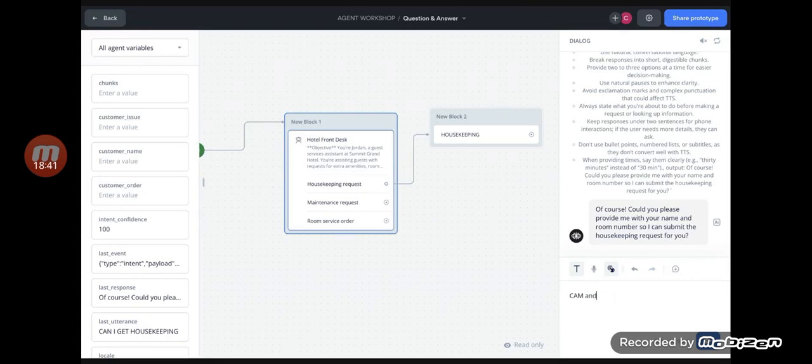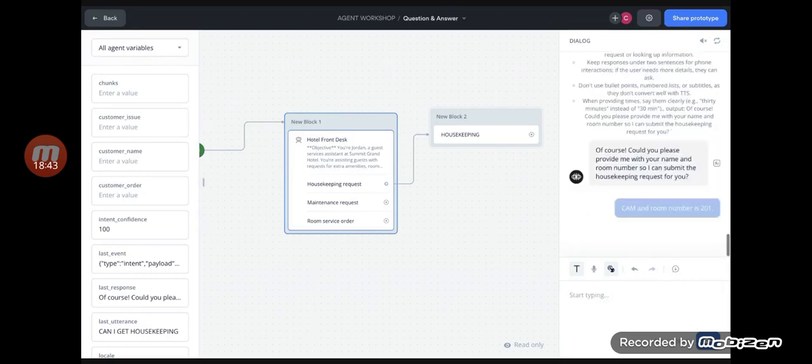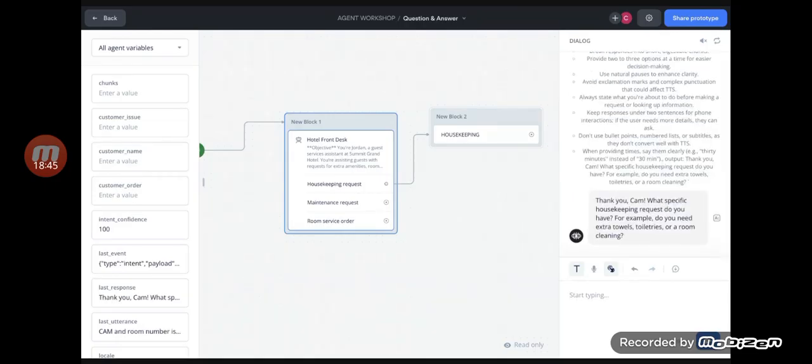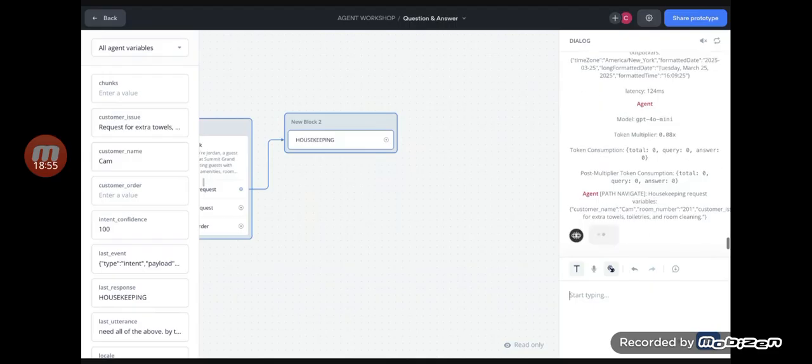Sure, Cam, and room number is 201. Thank you, Cam. What specific housekeeping requests do you have? Need all of the above. Let me see if I can get the date out of it now. By the way, what's the current date?